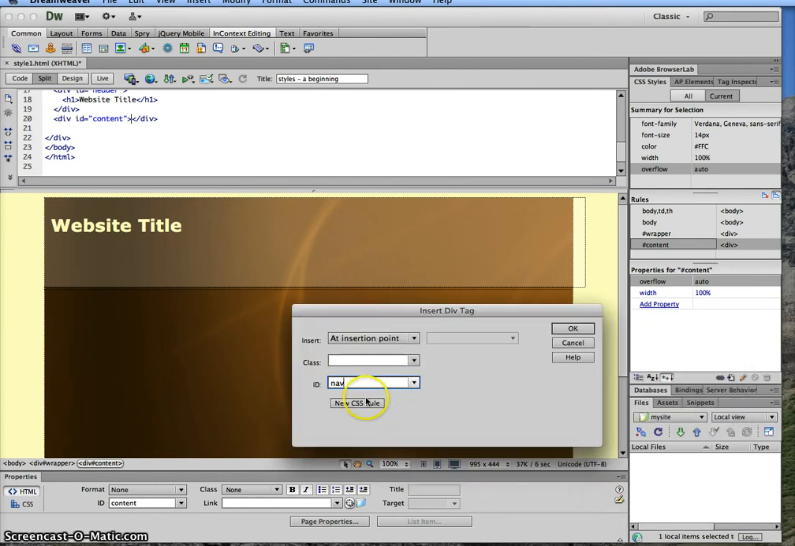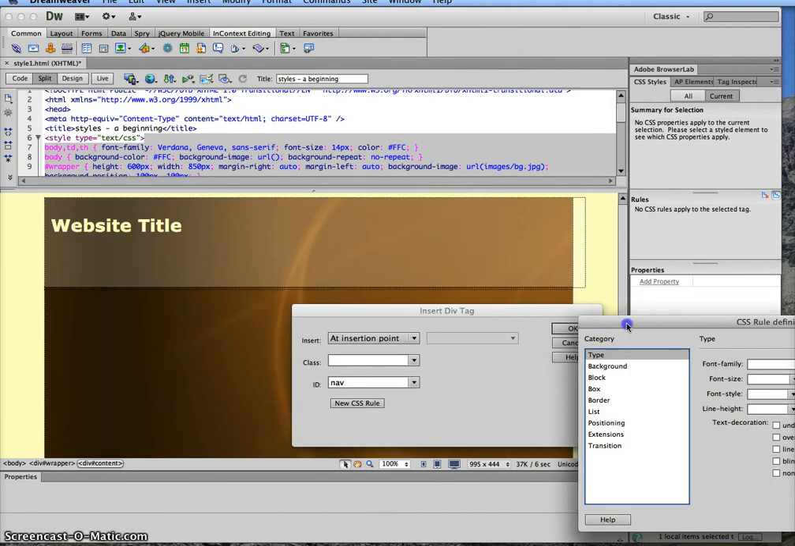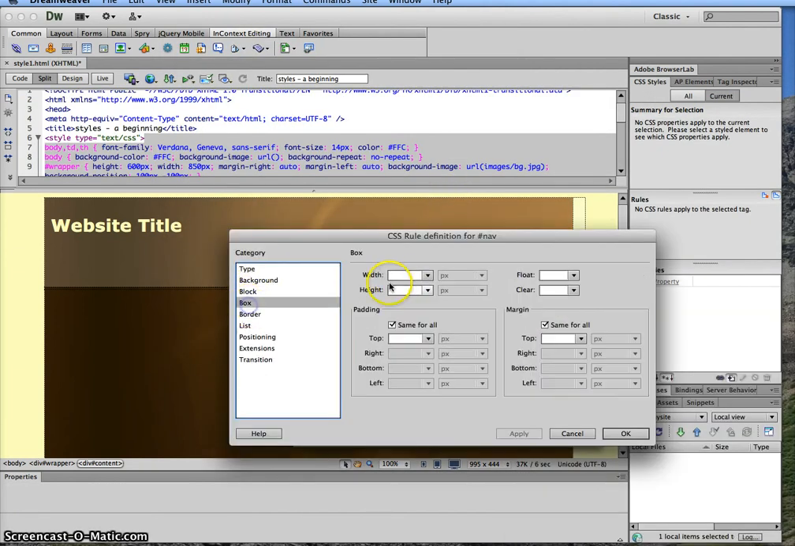I'll just call it nav for short. And this is going to be, click OK. I'm going to give this a height value. Let's see, we have 150 out of 600, so that's 450. Let's give it 400 height value. My width value is going to be 150.